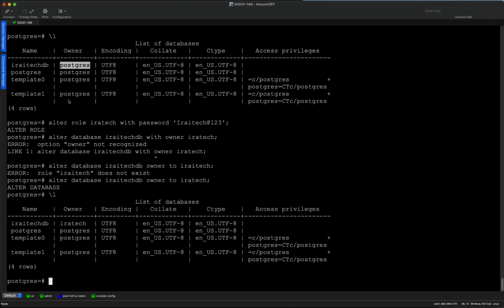So any database you create by default has the owner set to the Postgres user, unless you specifically specify to set the owner as a particular user. You can also create another database using the create database command, but this is as part of the SQL queries that you'll be using. Here we showed how you can use the inbuilt scripts.